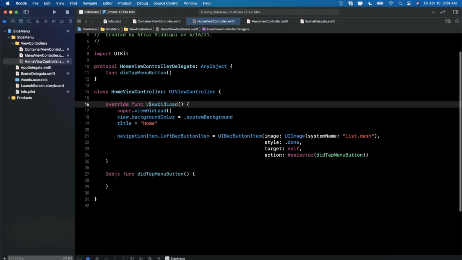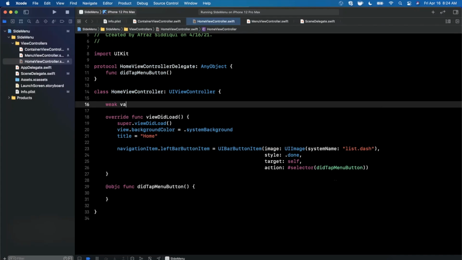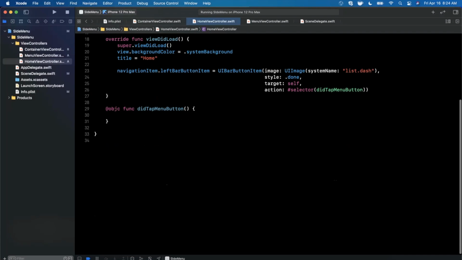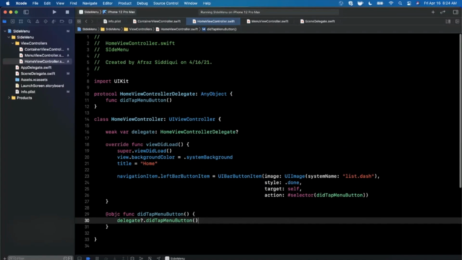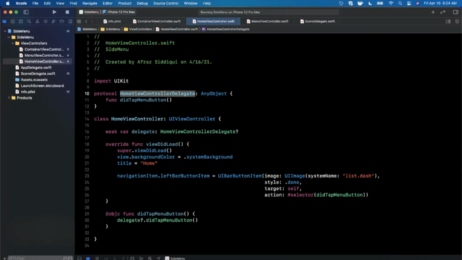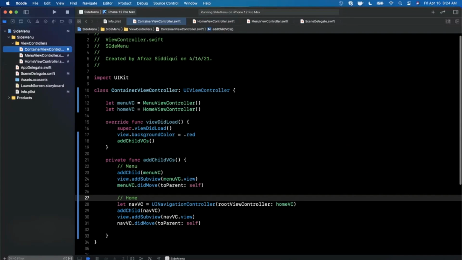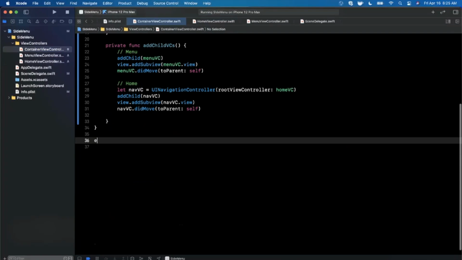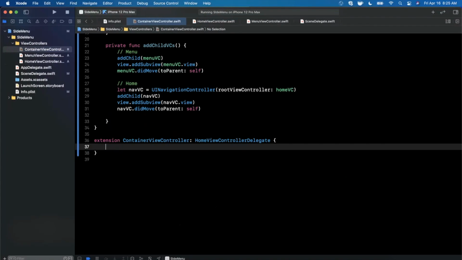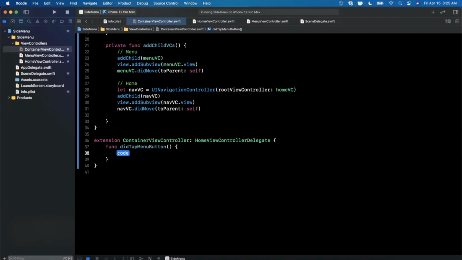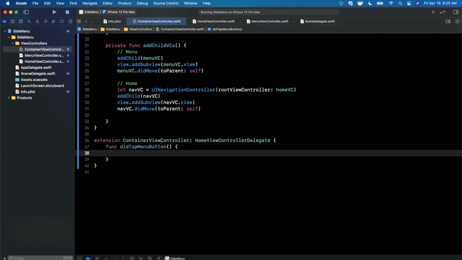Now we're going to have a reference of the delegate on here, which will be weak so we don't cause a memory leak. And what we can now say here in this function is delegates and call the only delegate function that is available. So now what we want to do is make this container view controller a delegate for the home controller. So we're going to write an extension for the container view controller, conforming to the delegates, and we'll bring in that single function here.